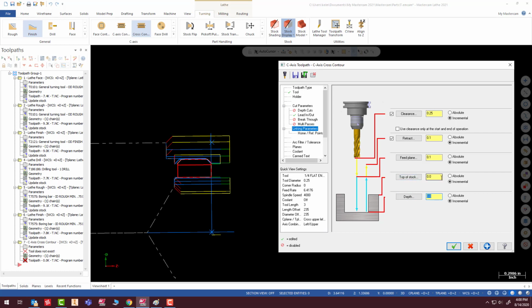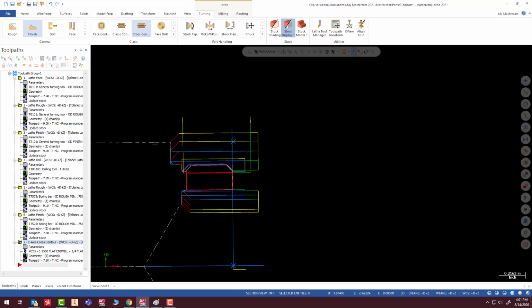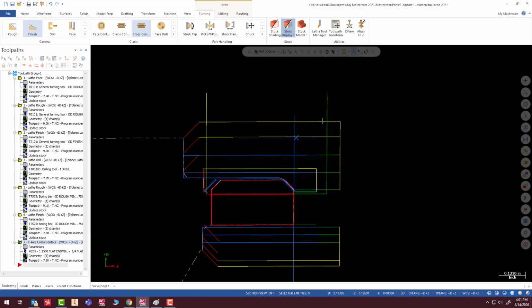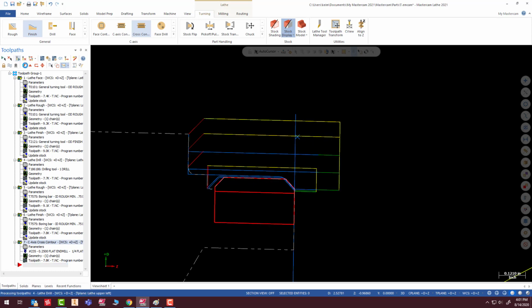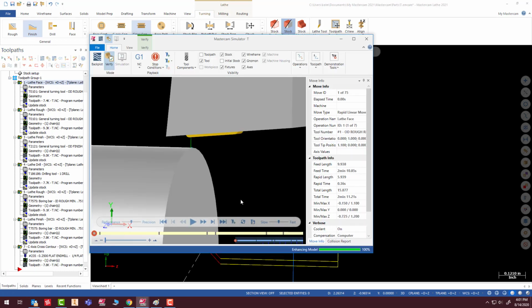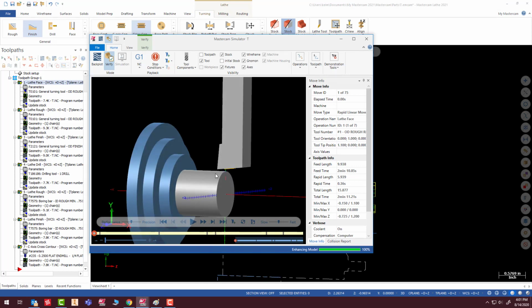Top of stock, I am going to make that incremental, and I'm going to make that about 200 thousandths above. Feed plane, I'm going to make it the same. Retract, 0.2, and then clearance can be 0.25. And let's go ahead and hit check and see what we get there. All right, so now remember, these lines are the center of the tool. So let's take a look and see how that all looks. Now what I may run into is the roughing pass that I'm taking. It may hit that, and I'm going to have to just change my roughing if that's the case.